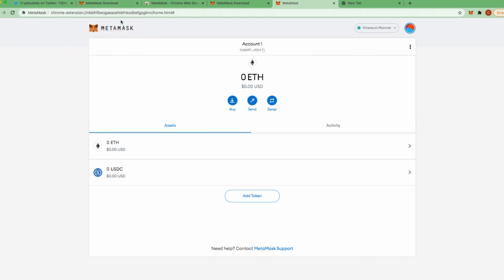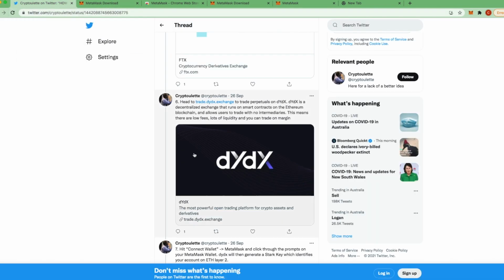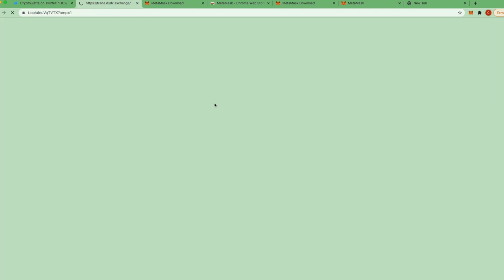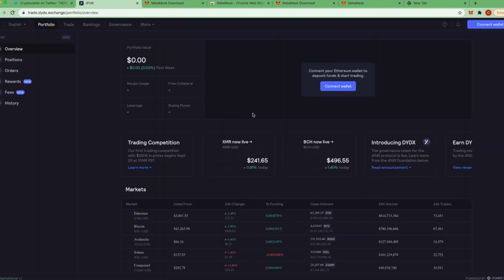Once you've put enough money into your wallet, the next thing you'll want to do is actually head to the Dydx Exchange. So that's at trade.dydx.exchange. And you'll want to connect your wallet.